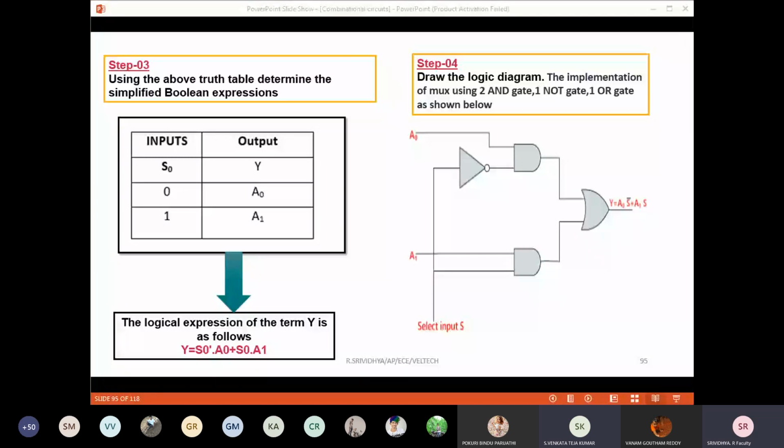Yes, doubts, Teja ma'am. Kumar. Yeah, no doubt. Ma'am, explain the Boolean expression, ma'am.